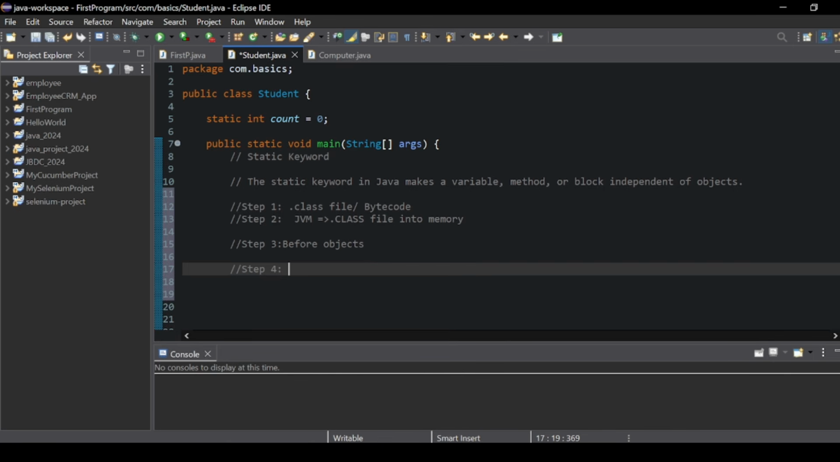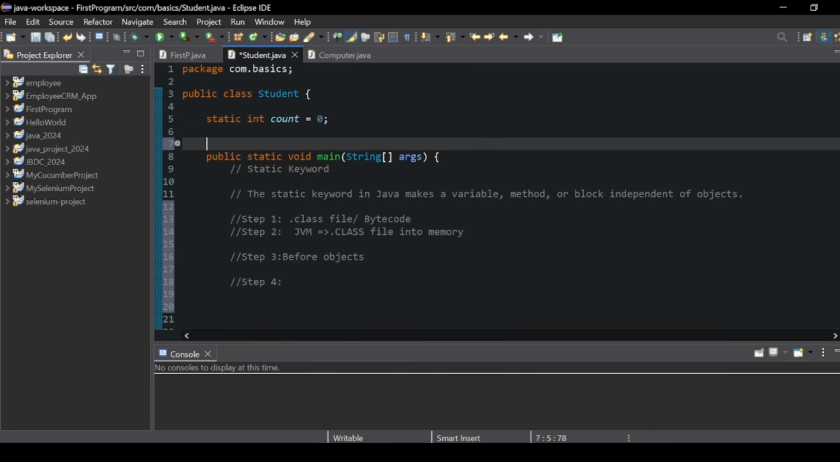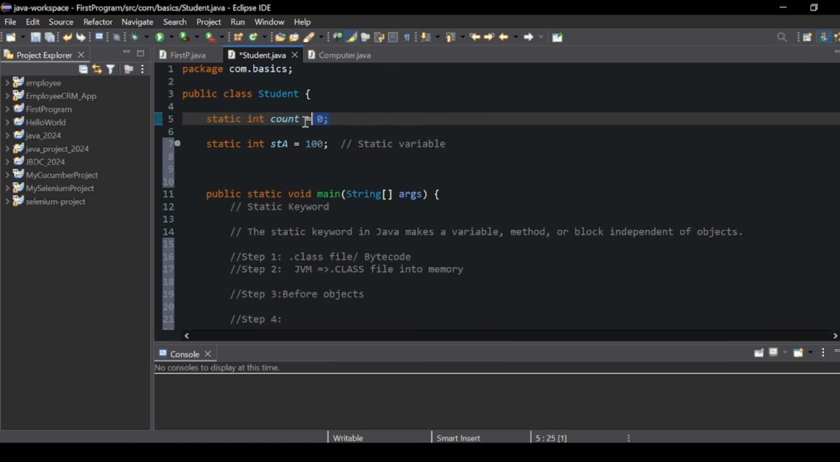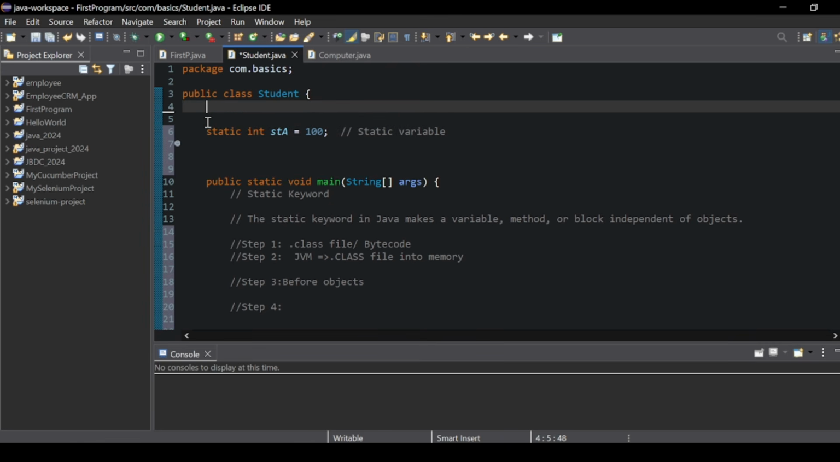Now let's see the difference between static and instance variables in actual code. So first let me write a few variables. The first one is a static variable. Name is a, equal to 100, and it is a static variable. To make our code much more readable, I will remove this one.